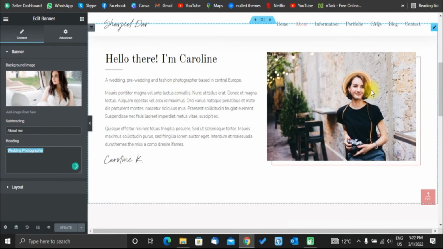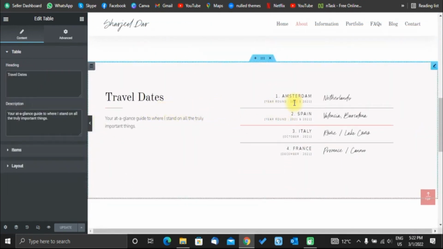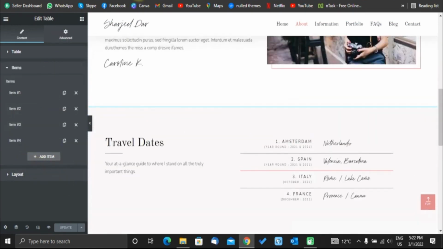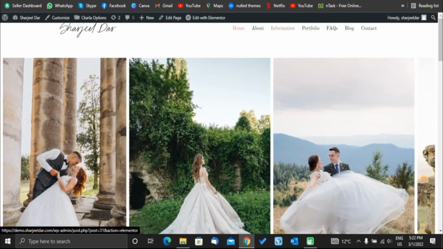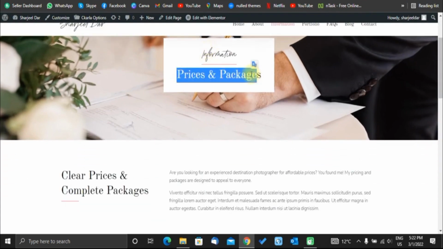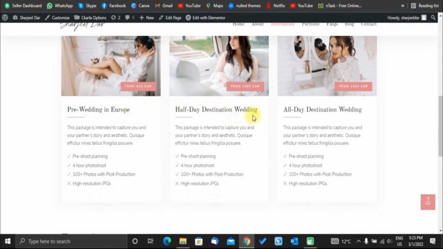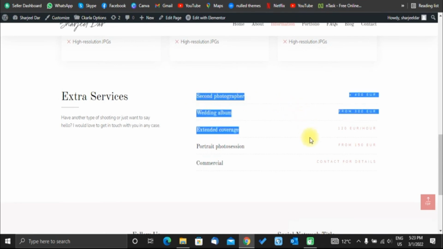Okay, the next thing is Sam, the overview and picture signature. Here is the travel dates. You can change everything here just by clicking on it and nothing else here. Okay, go back. And next page is information page. Information page is a price and plan page. Here is the prices and plan. You can see your prices here, pre-wedding and everything, your plans, whatever. The price is written here in euros. You can change it to dollars and somewhere else.